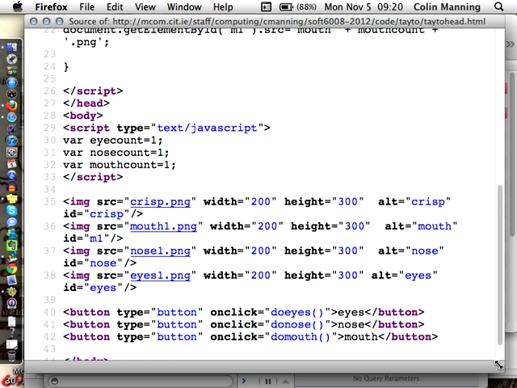PNGs allow for transparency. GIFs also allow for transparency, in fact, but JPEGs don't. But in a GIF, you can only have 1 degree of transparency, so a pixel can be either visible or invisible. But in a PNG, you use 8 bits for the alpha channel, it's called. And so you can, in fact, have 256 shades of invisibility. So if you are doing something with transparency, PNG is the way to go because you generally have more flexibility in what you can do.